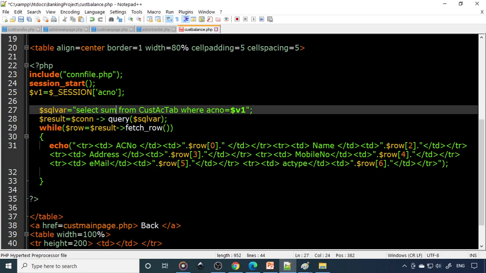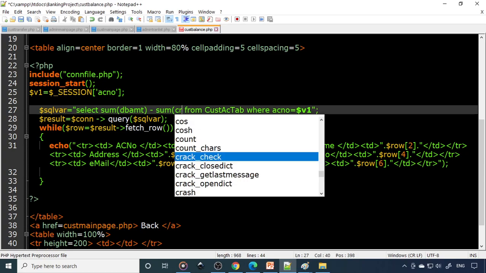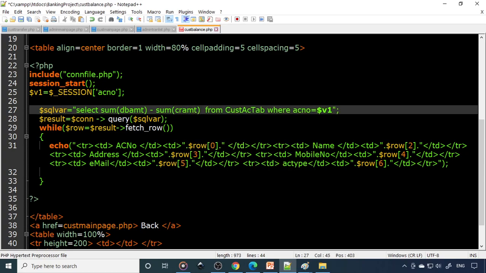Therefore you have to say sum of DB amount minus sum of credit amount. So you can call it as a balance in case you want, you can do. Okay, so you can have a bracket here, you can have one more bracket as balance from transaction table. This is a transaction table where account number is equal to V1. Okay, so this account number again we have in the session variable. From there we are transferring V1. From the V1 we are reading.